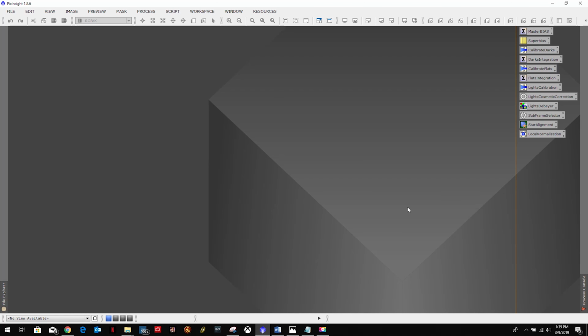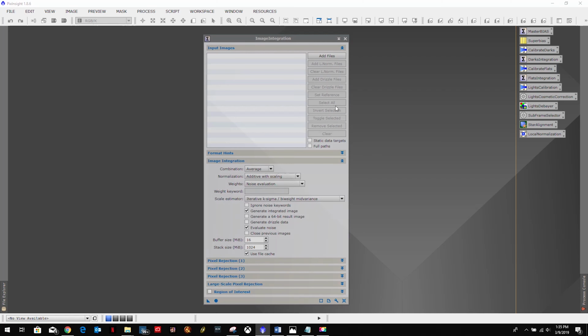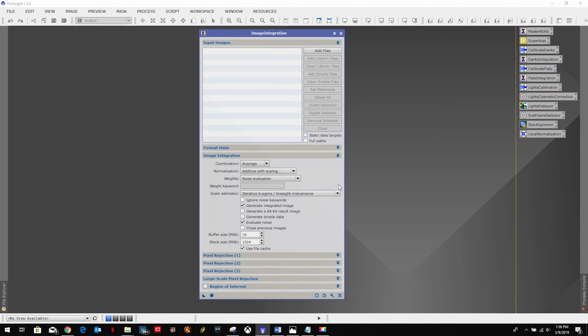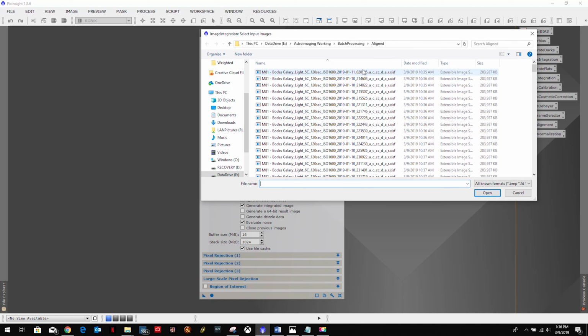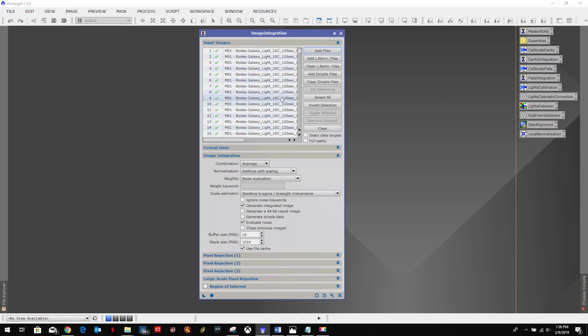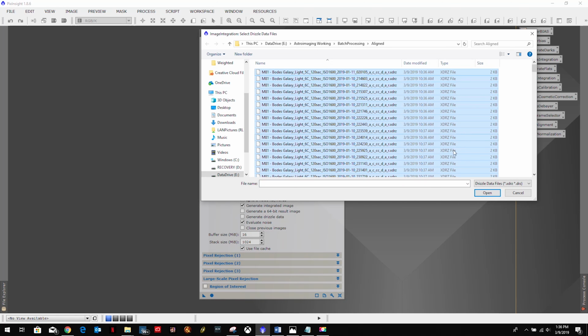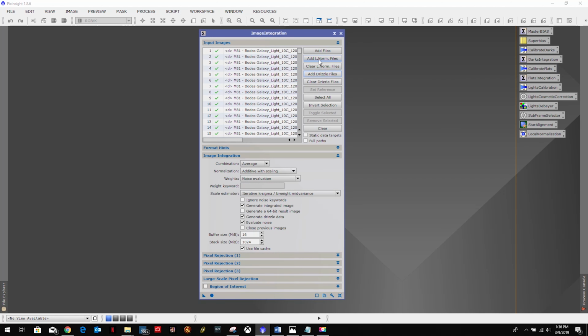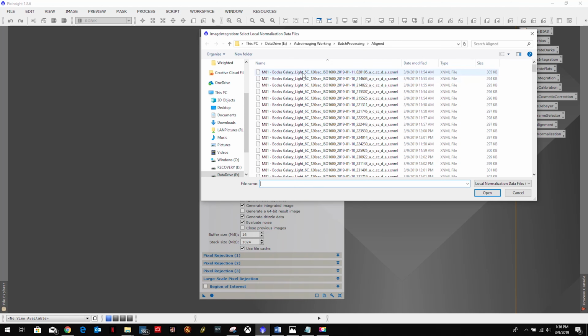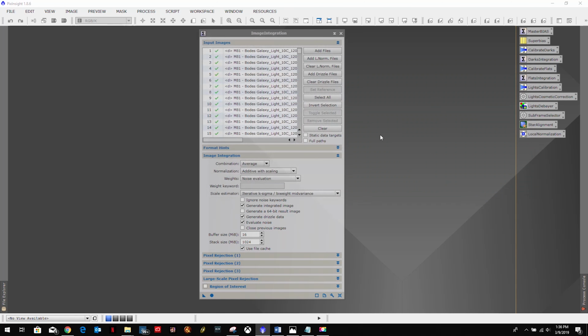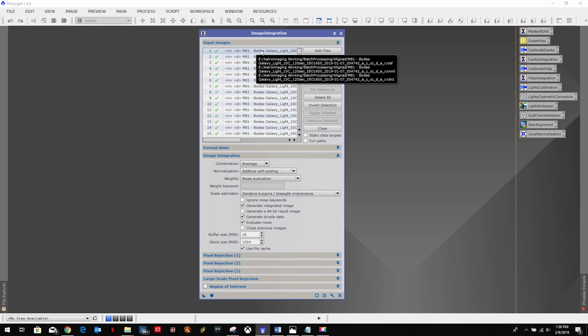So the first thing we need to do is open up our image integration process, reset that process to defaults, and then let's open up our lights. And then we're going to add our drizzle files. And next we're going to add our local normalization files. Now, one thing I want to point out here is you'll see the D and the N representing the drizzle and normalization tags.